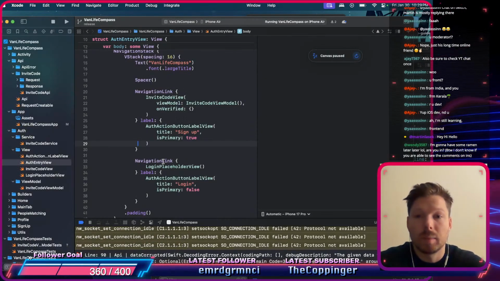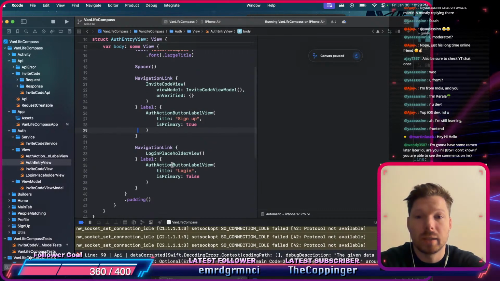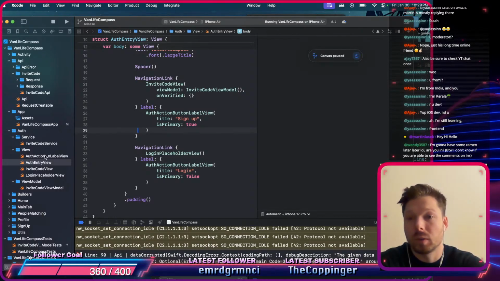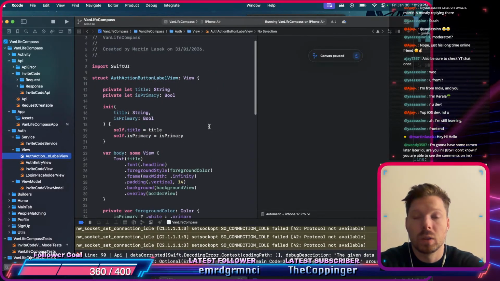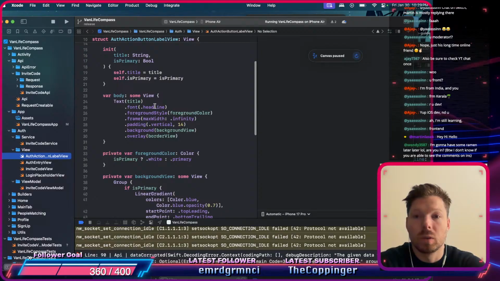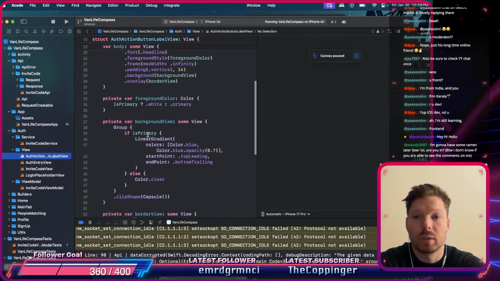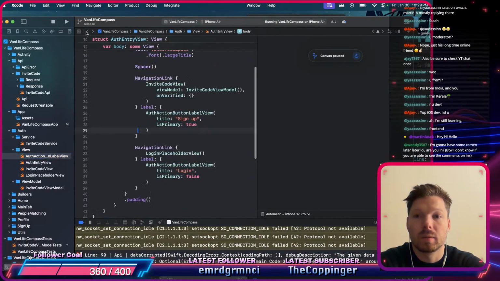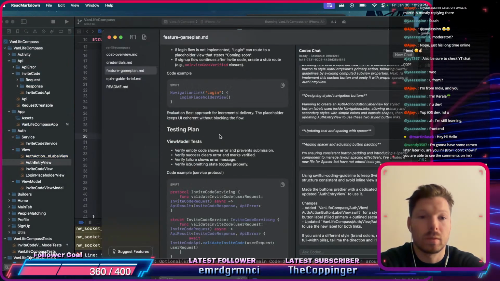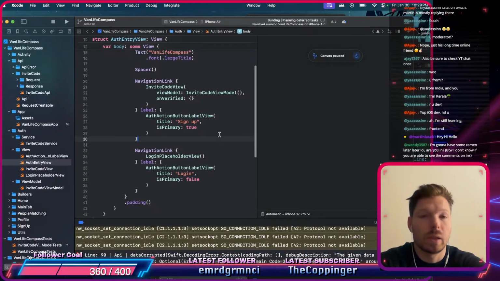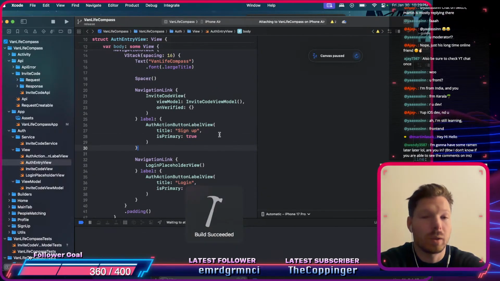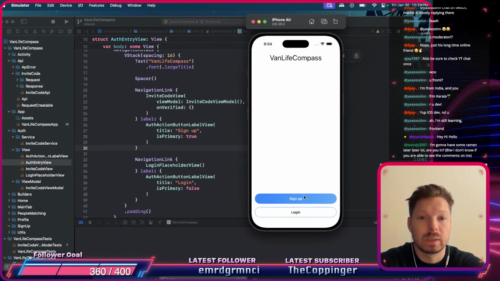There we go. It's updating this one. Okay, it's got a label. Auth action button label view. Oh, it introduced a whole new view. Okay, interesting. Gradient. That seems fancy. I thought about a simple button, but let's see what it cooked. I guess that works for us.